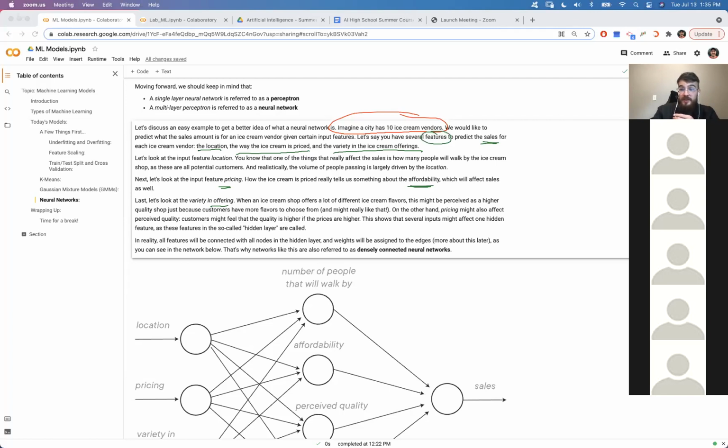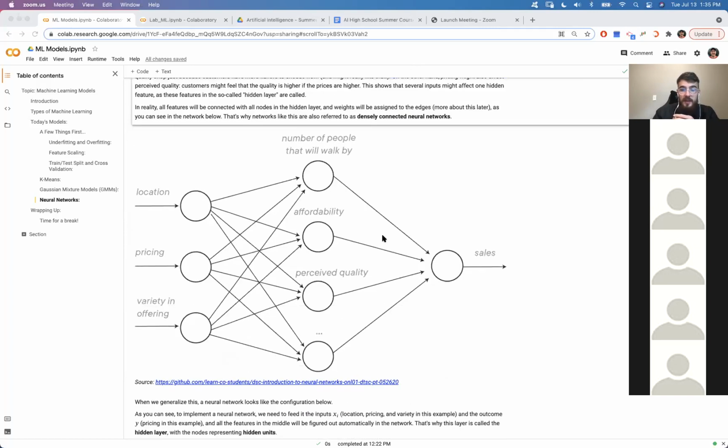So let's scroll down and put all this into a neural network. This is a nice little picture putting all that in. Remember, we talked about location, we talked about price, and we talked about the offerings that they give, what flavors. Those are our inputs. And the output is going to be the sales: how much are you able to sell at each vendor?